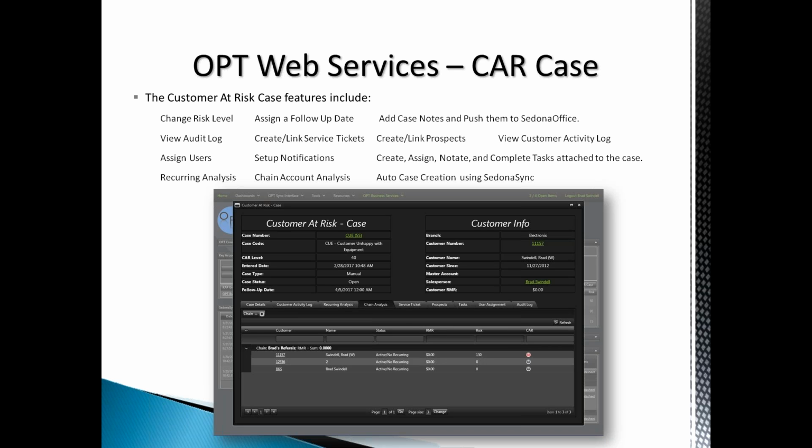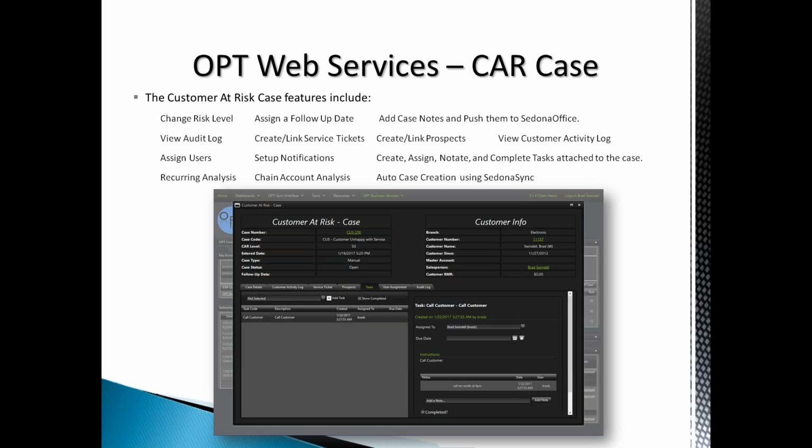Okay, so in addition to service tickets and prospects, we can also create tasks that can be assigned to individuals that need to be completed in order to solve this particular case. In this instance, I have a task here of call customer, assigned to myself. I can set a due date, add notes, and complete that task. That task will show up in my dashboard of open tasks, as we saw before. In addition, I'll also get an email notification saying I have a new task. And if I don't complete that task within the due date, I'll get a second notification saying my task is past due.